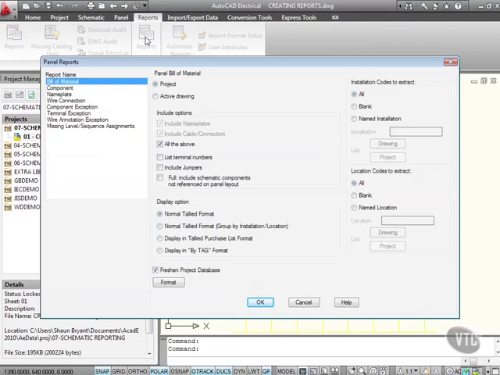Now I'm going to click on Reports, and there's a lot of information here in the panel reports dialog box, and I'm just going to cover a little bit of it to introduce you to it first. So we're going to look at a bill of materials report name there. We're going to do it for the entire project, or you could use just the active drawing. In my case, I'm going to use the active drawing. And the options there I'm going to include are all of the above. And down here, my display option is normal tallied format.